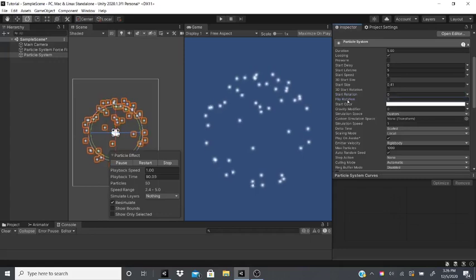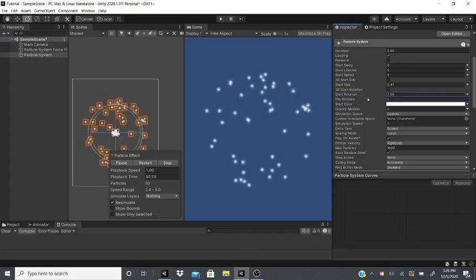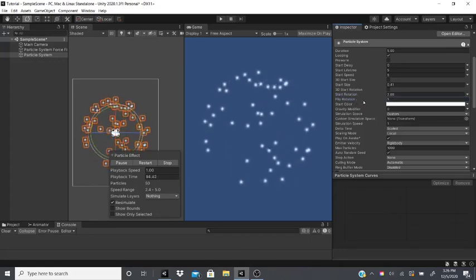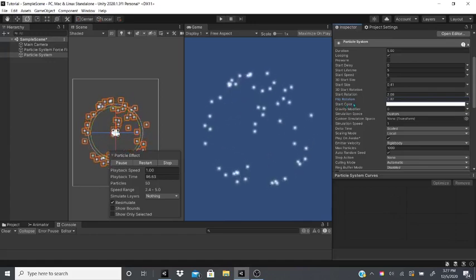For flip rotation, if you put 1, it flips it completely. Flip it halfway.